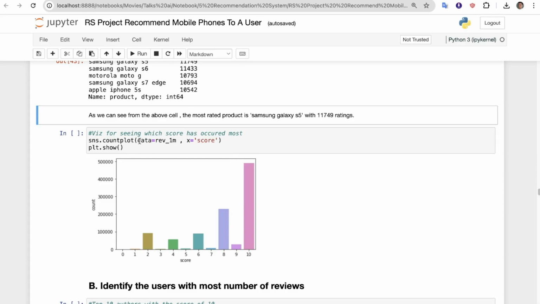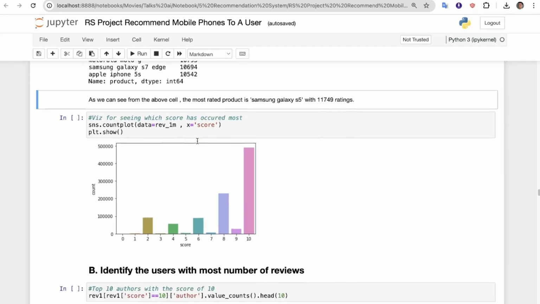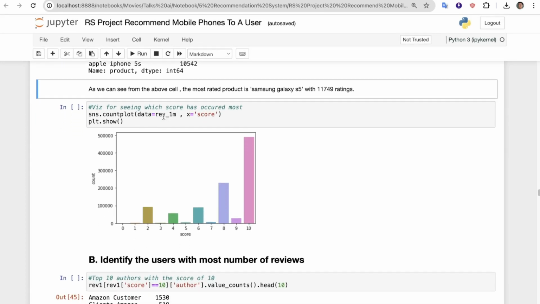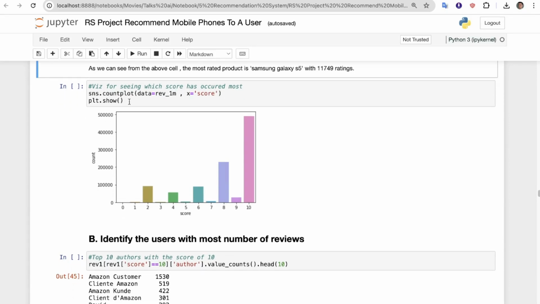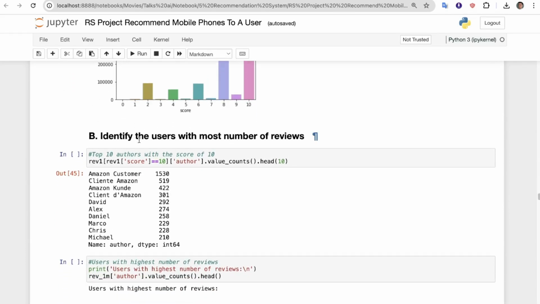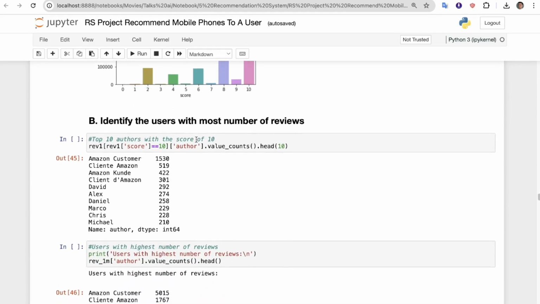Now, visualization for seeing which score has occurred most. So sns.countplot, data equals review of 1 million, x equals score, then plt.show. Here you can see the visualization of the count plot, and here we have the score and here we have the count. If the score is 10, the count is nearly 5 lakh.